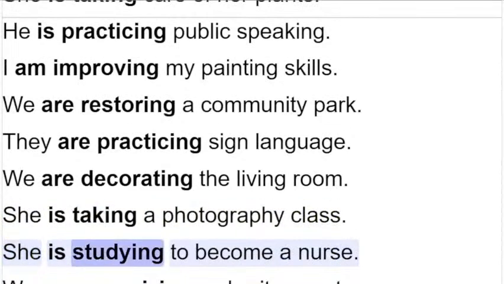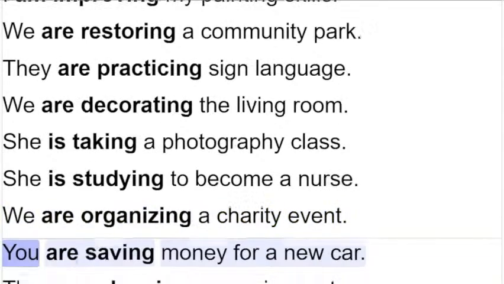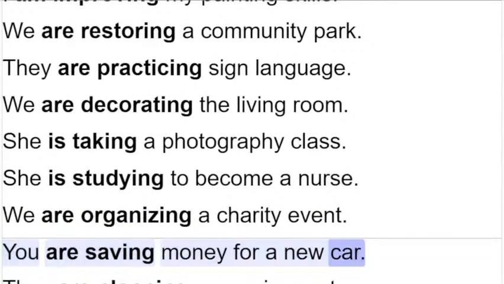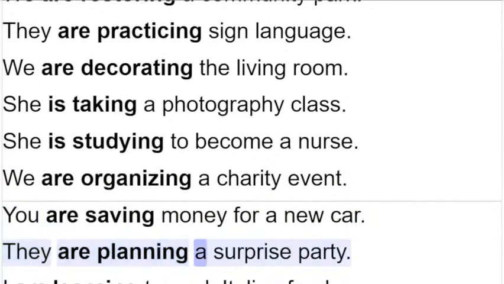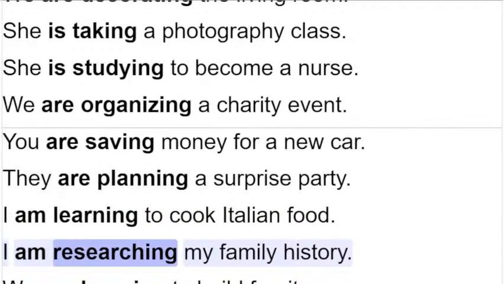She is studying to become a nurse. We are organizing a charity event. You are saving money for a new car. They are planning a surprise party. I am learning to cook Italian food. I am researching my family history.